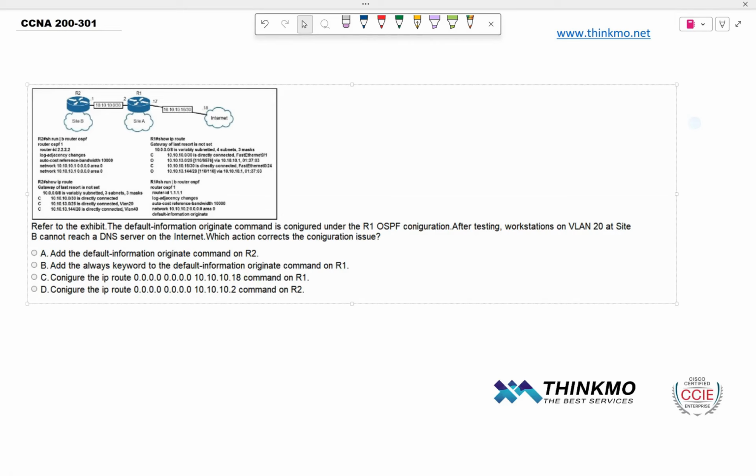The first question is saying that we've configured a command on this router. Let's say this is the edge router, the one that directly accesses the internet. On this edge router, we've distributed a default route using the OSPF protocol, specifically with this command right here.